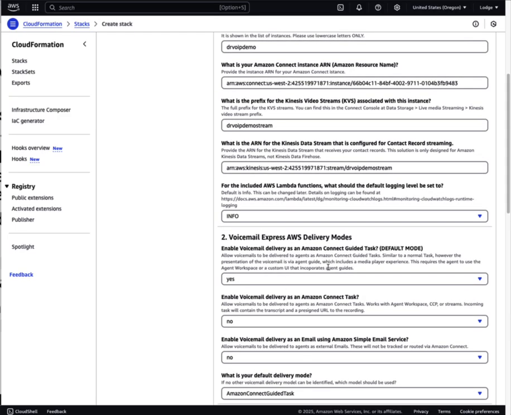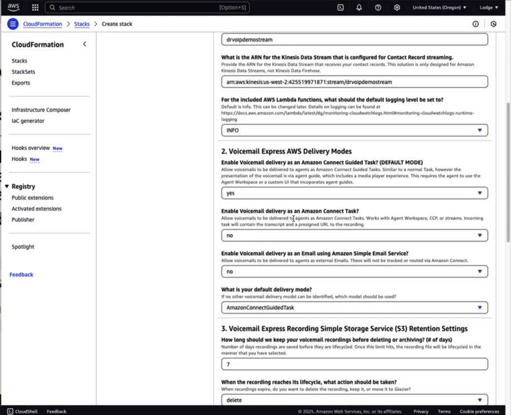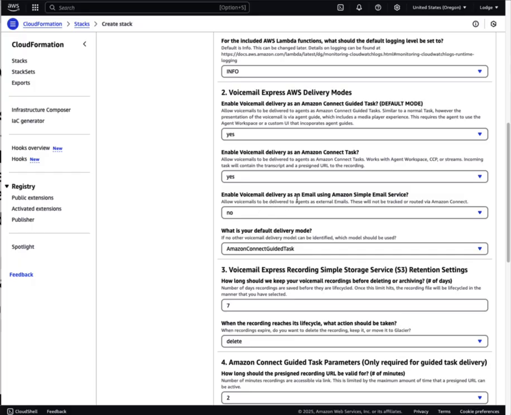Voicemail delivery as an Amazon Connect guided task. That's the default mode. Select yes. Enable voicemail delivery as contact. Allow voicemail to be delivered to agents. Works with CCP, but we're already doing it here. But we'll go ahead and say yes as well. Email voicemail delivery using Simple Email Service. We're going to say yes. I want to be able to do both tasks. I want tasks for my queues and I want email for my agents.